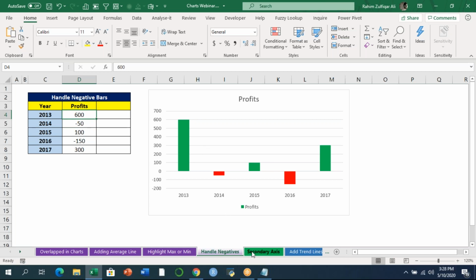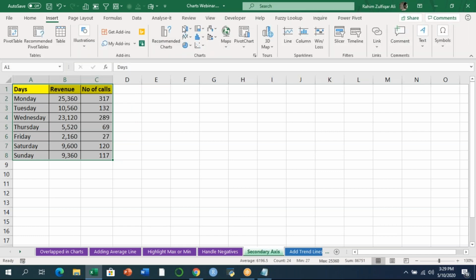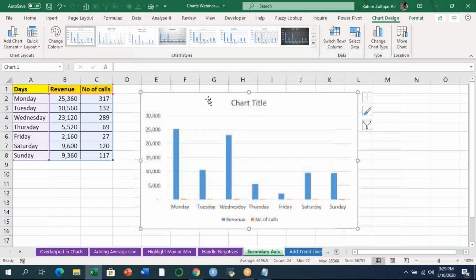Okay. Next thing. The next part is how to handle the secondary axis. What are those situations in which we need to have a secondary axis? Okay. So I have data which has 3 columns: days, revenue, and number of calls. Now, for example, if I select this data and go to the insert tab, click on column chart, and I will select a column chart, for example.